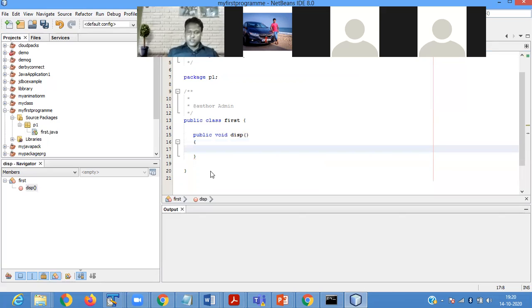In the function display, I am printing with System.out.println, that is, display: this is first class. Then I am creating another package.